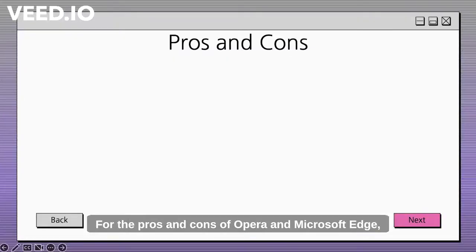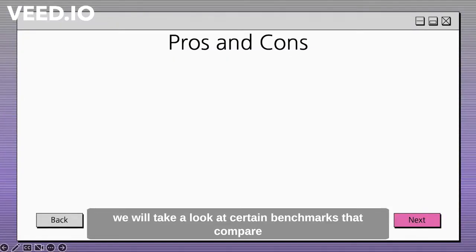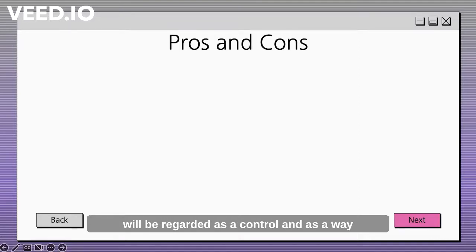For the pros and cons of Opera and Microsoft Edge, we will take a look at certain benchmarks that compare Opera to Microsoft Edge, and also to Google Chrome, which will be regarded as a control and as a way to measure the performance of those two browsers.